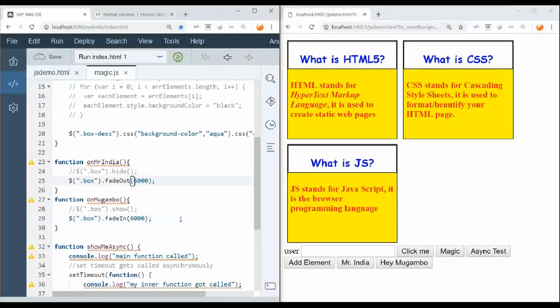Suppose I want to give now a chaining. So see what happens when you do chaining. Fade out, and then I want to do fade in. So let's say fade in immediately after that in 3 seconds. Now it will first disappear, then it will appear.